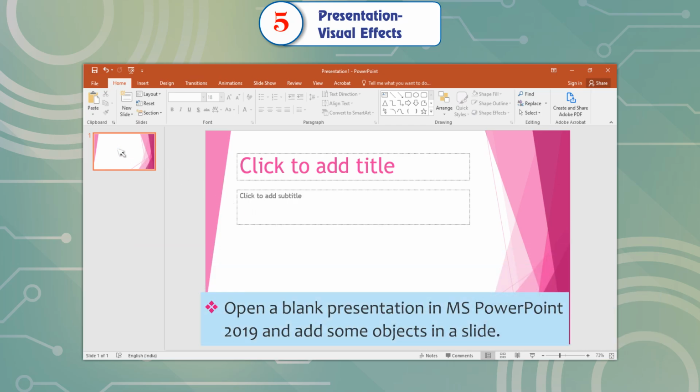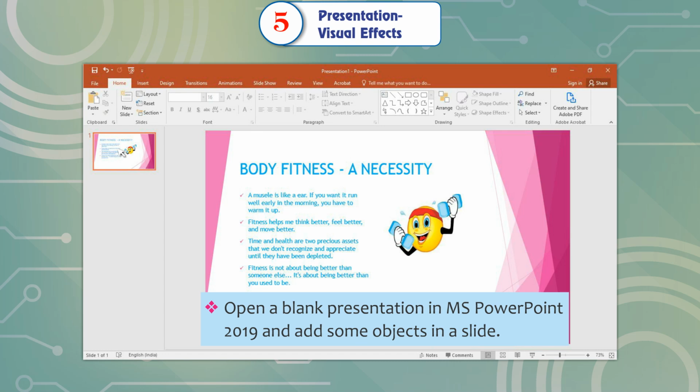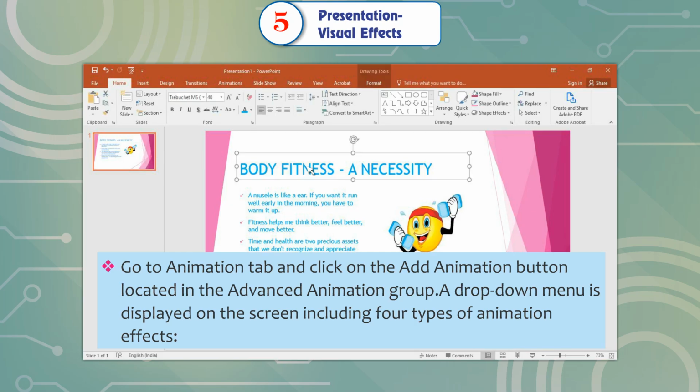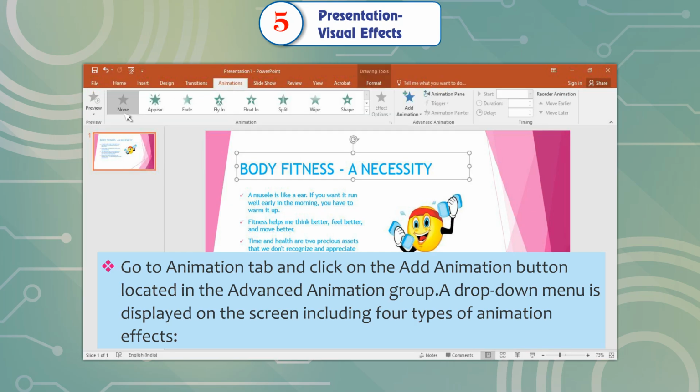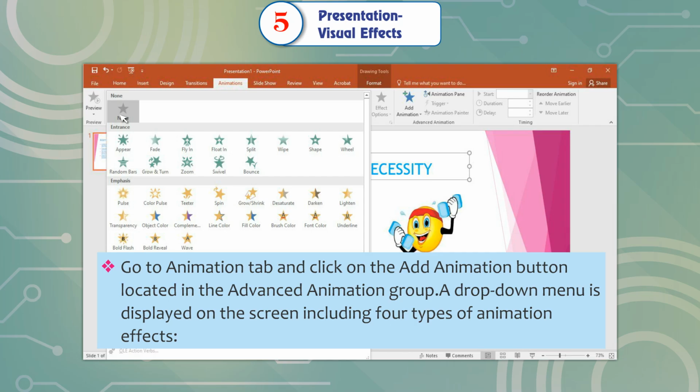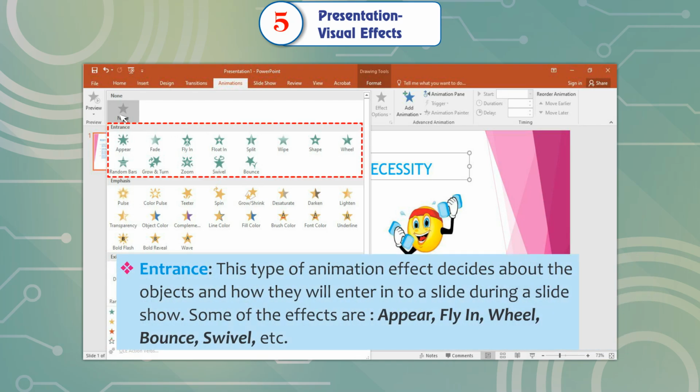Open a blank presentation in MS PowerPoint 2019 and add some objects in a slide. Go to Animation tab and click on the Add Animation button located in the Advanced Animation group. Drop-down menu is displayed on the screen, including 4 types of animation effects. Entrance. This type of animation effect decides how the objects will enter into a slide during a slideshow. Some of the effects are appear, fly in, wheel, bounce, swivel, etc.